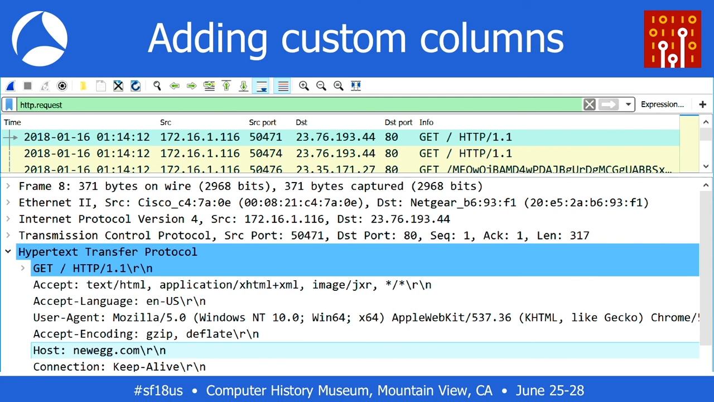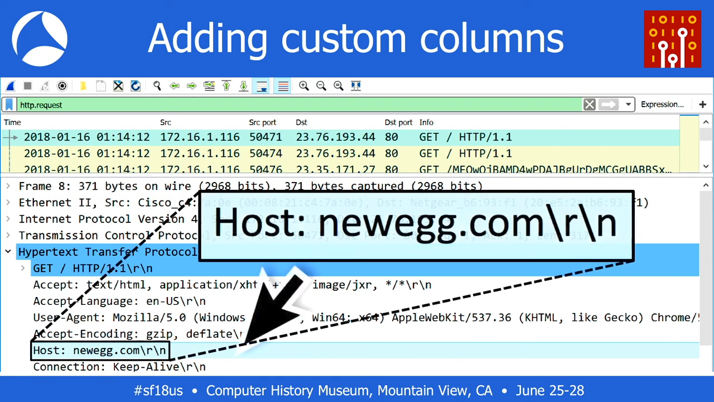That you'll need to get in that middle section. So in the frame details, it pretty much goes all the way from the frame level up to transport level, in this case, the application layer. And you'll see hypertext transfer protocol. Just left click on that little arrow. Instead of having it go to the right, you have it go down. You're expanding it. And then underneath there, you should find the host, the value of the host that says newegg.com.